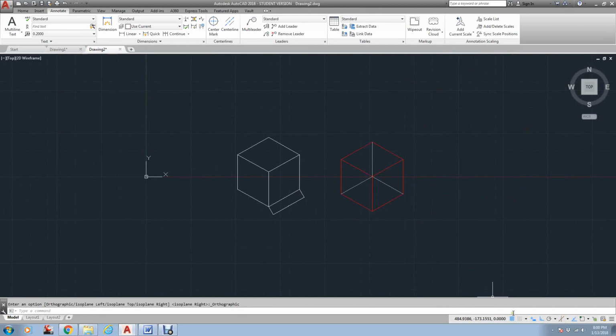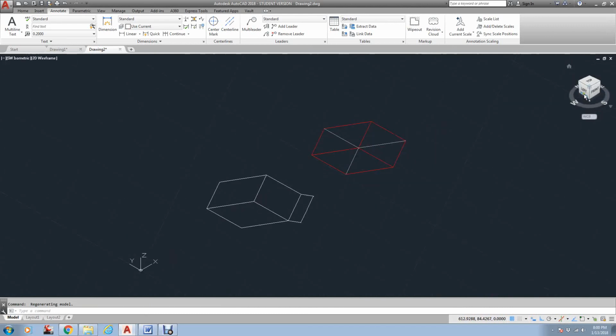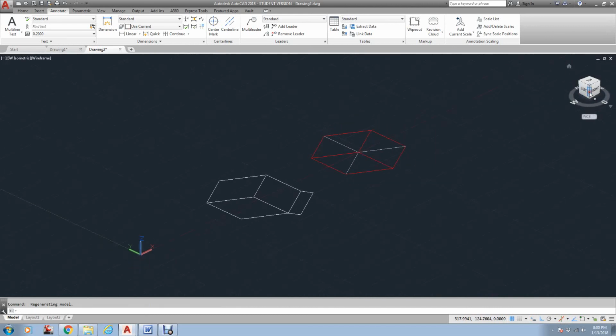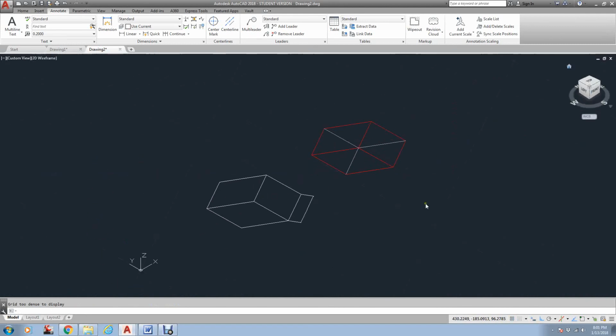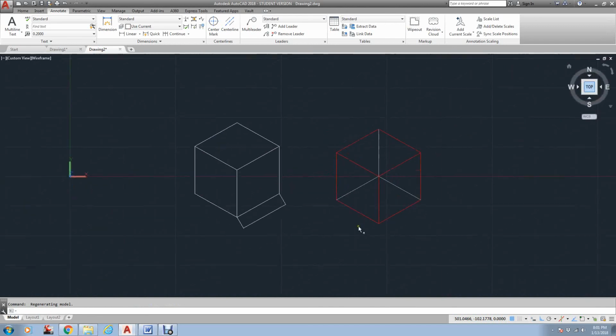Again, here's the rectangular and here's the isometric. Remembering that this is not true. As I go to an edge, you can see it's flat. So there is no thickness on that. It's just a fake 3D. And that concludes my video on isometric.